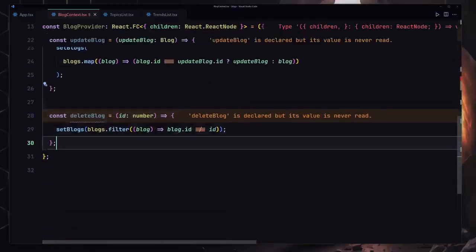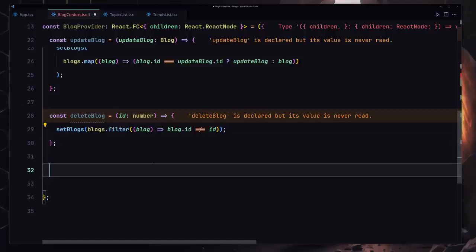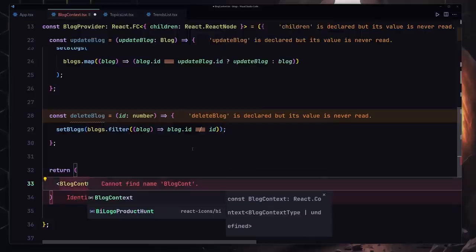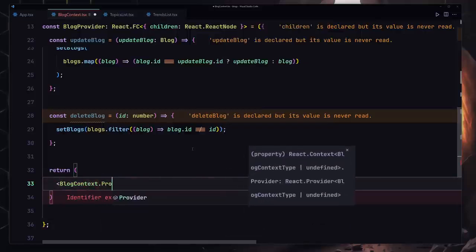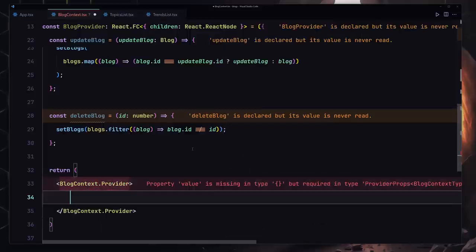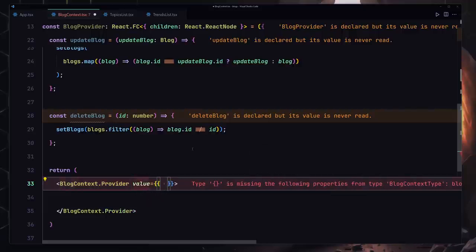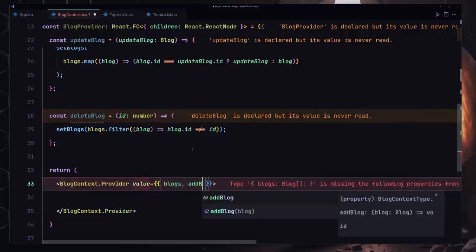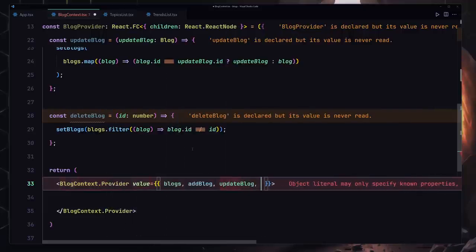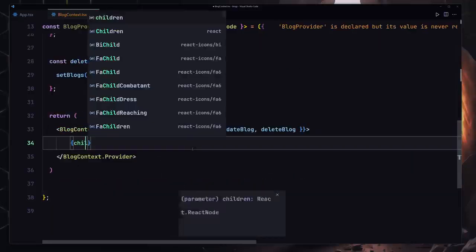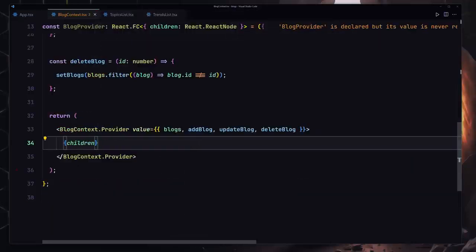Okay, so now that we successfully created our state, the add function, update function, and also the delete function, now let me provide that by using my context provider. So I'm going to just return, and inside I'm going to be using my BlockContext which we've created up above, and here it has a Provider property, so I'm going to call them. And now for the value, I'll just provide blocks, and then addBlock, updateBlock and also deleteBlock, like so. Now inside there we're going to be also rendering our children. That's going to be it for the block.